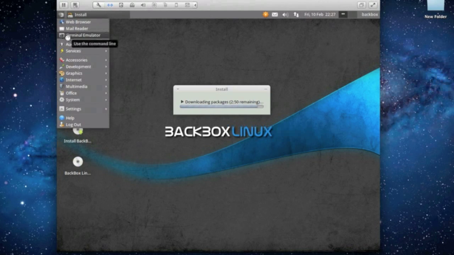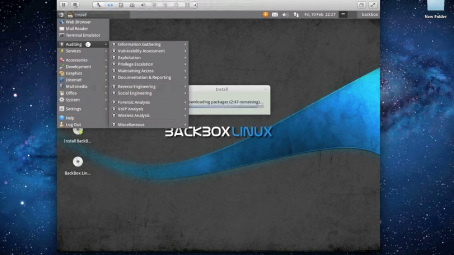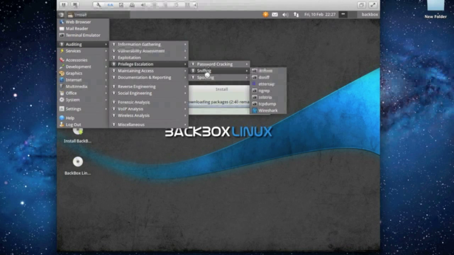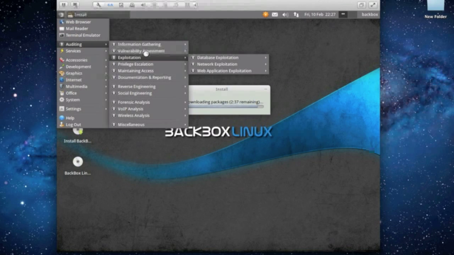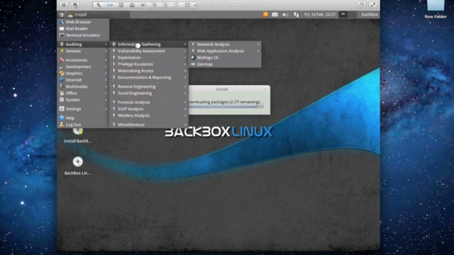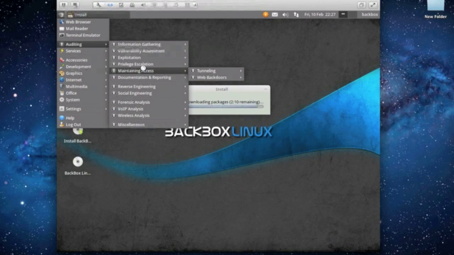Now, you've got auditing, so you guys are familiar with all this stuff. Maltego, Zenmap, all that stuff's going to be in here. Basically anything you see or use in Backtrack is most likely going to be in this. If it isn't in this, I'm sure you can install it. If not, you can also add the Backtrack repository to download and install packages.